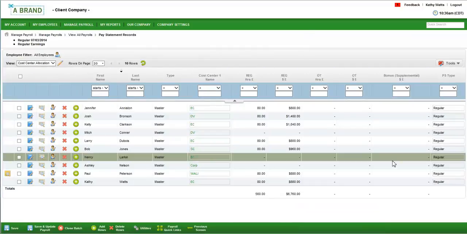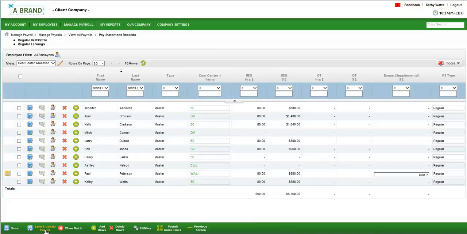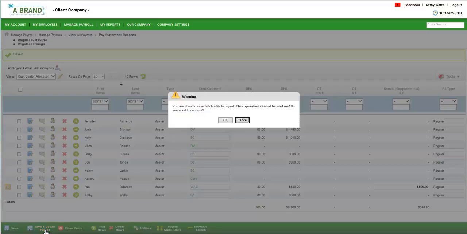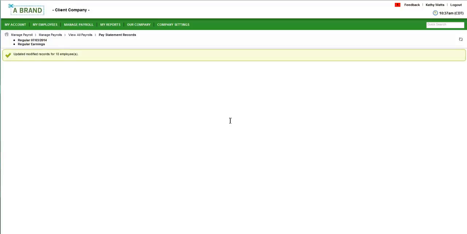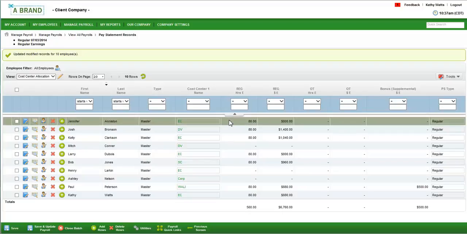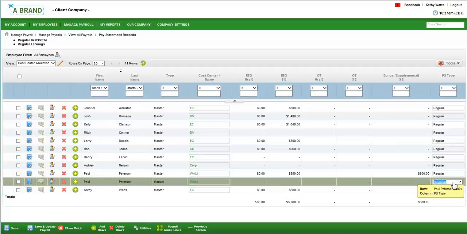To enter in the bonus, we're going to simply add in the $500 here under the bonus supplemental column. I'm going to go ahead and save and update my batch. And I do want to point out that we were able to keep the bonus on the same pay statement as the regular earnings, and the system is intuitive enough to know to tax the regular earnings at the regular tax rate, while it taxes the bonus at the supplemental rate, keeping everything on one check. Now, of course, if you wanted to, these could be separated into two separate checks by adding a new row right here, and then we would be able to select the appropriate pay statement type.